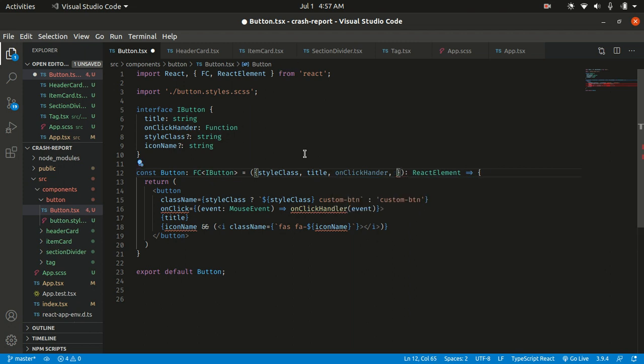Okay, I already have style class and icon name. So these things now, okay, I think I misspelled onClick handler. Let me see. Did I get it wrong? Okay, I think I got it wrongly. Oh, okay. So that is it. Next thing, why is this one erroring?